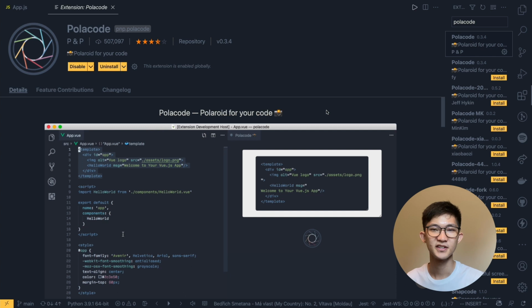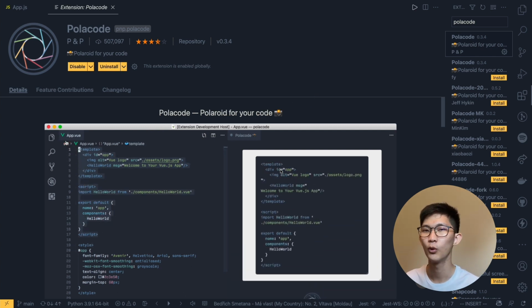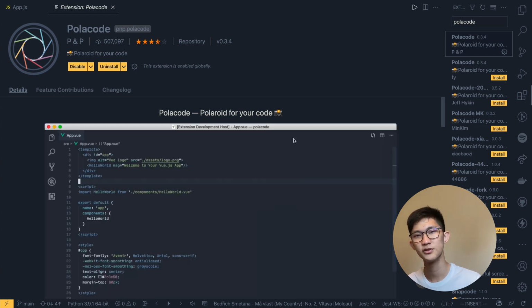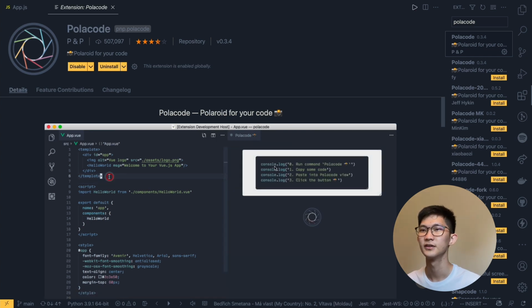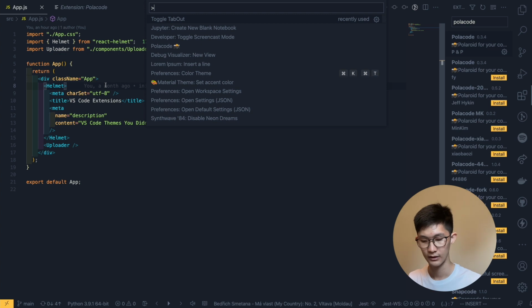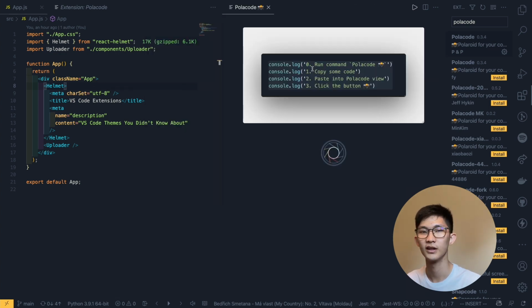Last but not least, this extension you probably don't know about is one called Polacode. And the goal here is to make Polaroid for your code. What it does is that it helps you to screenshot your code basically and export it and send it to your friends or your co-workers very easily. The steps are very simple. If you go into your typical code and open up the command palette again, and type in Polacode, you can see that they give you the instructions right here.